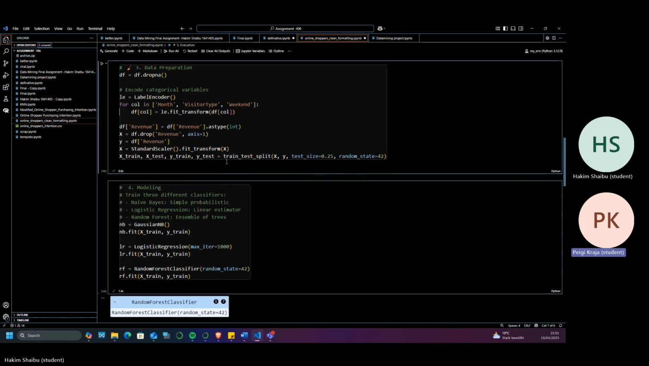Then I cleaned and prepared my data. I took out all of the rows with the missing values so I could be sure that my models would run smoothly. And then I encoded the categorical features into integers using the label encoder. So that's what I used.